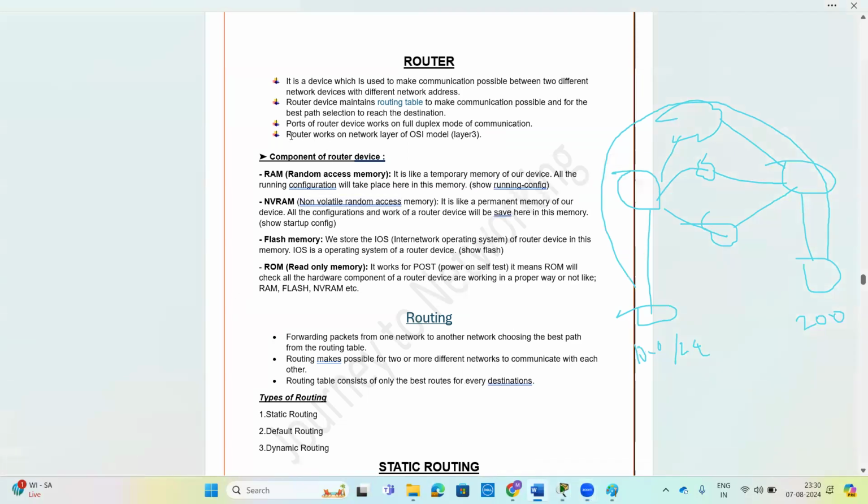A router works on the network layer in the OSI model. It works at layer 3. It's a layer 3 device. Some components of a router are RAM, NVRAM, flash memory and ROM. RAM is the temporary memory of the device.